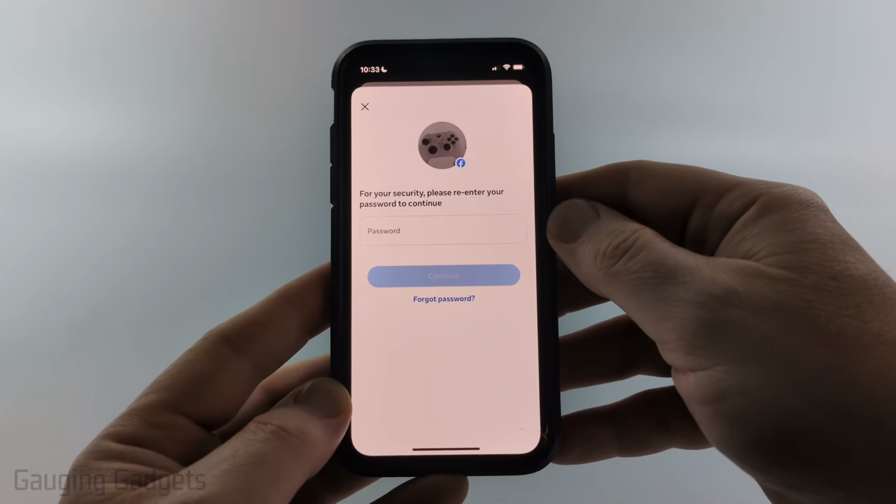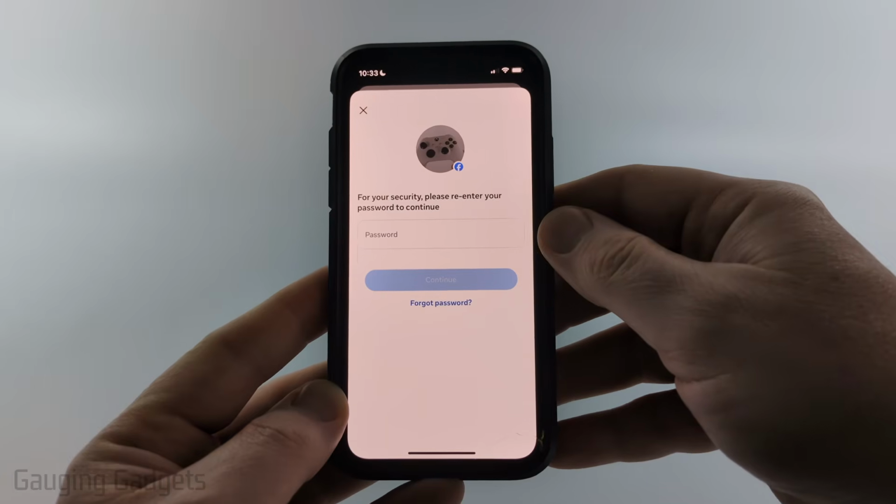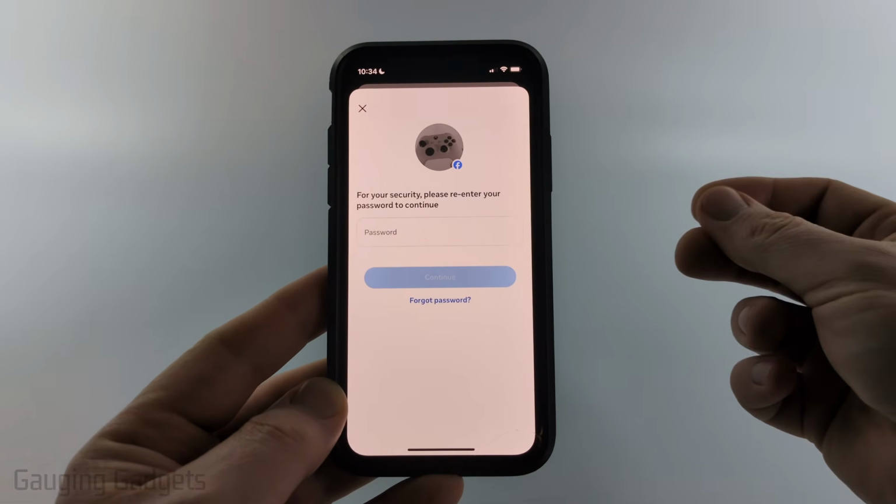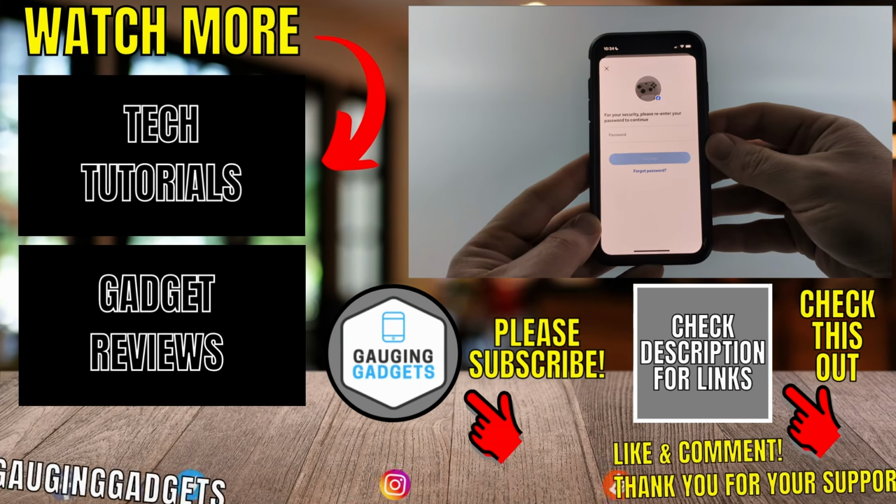You then need to enter your Facebook account password. Once you do that, select Continue. They'll confirm one more time that you do indeed want to permanently delete your Facebook account, and after that, it will be permanently deleted.